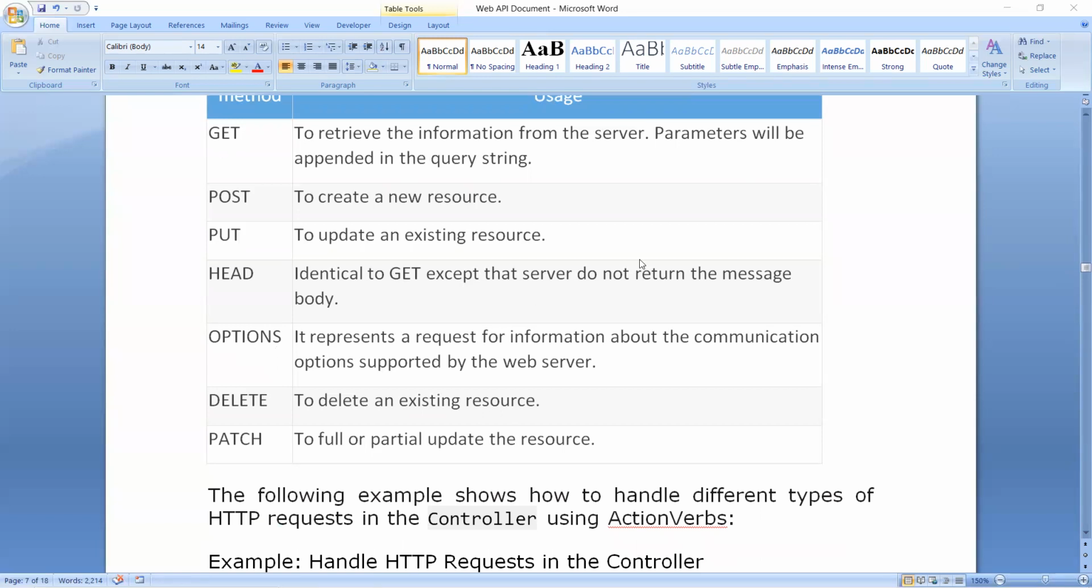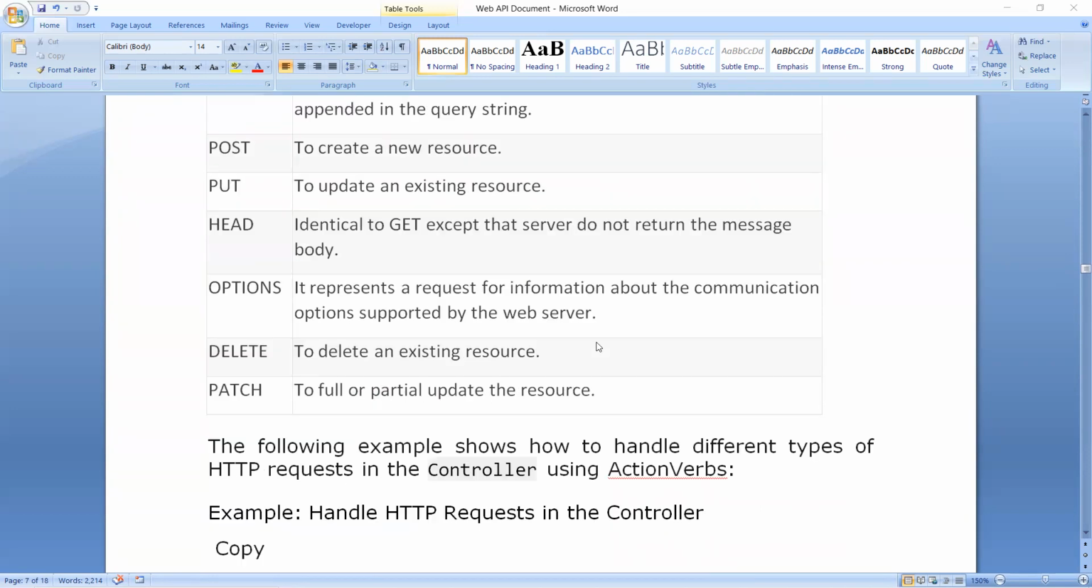It represents a request for information about the communication options supported by the web server. Then DELETE is used to delete an existing resource, and PATCH is used for a full or partial update to the existing resource. In interviews, a commonly asked question is the difference between PUT and PATCH.